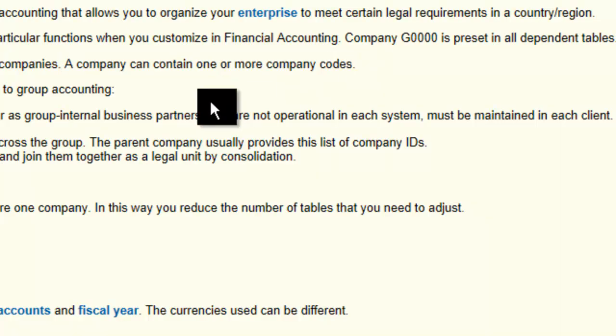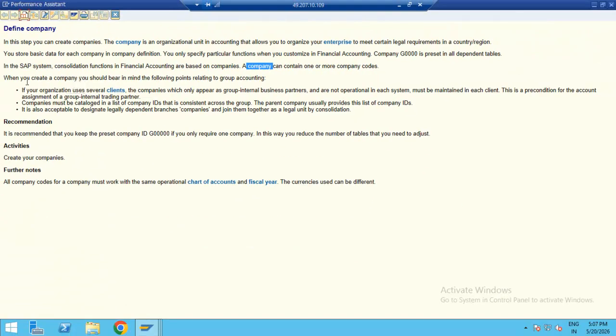Say for example, if you want to create a multinational company, and one particular multinational company, they have so many operations. So all the operations will be considered as separate company code, and the parent company would be only one. So under one parent company, there can be one or more company codes.